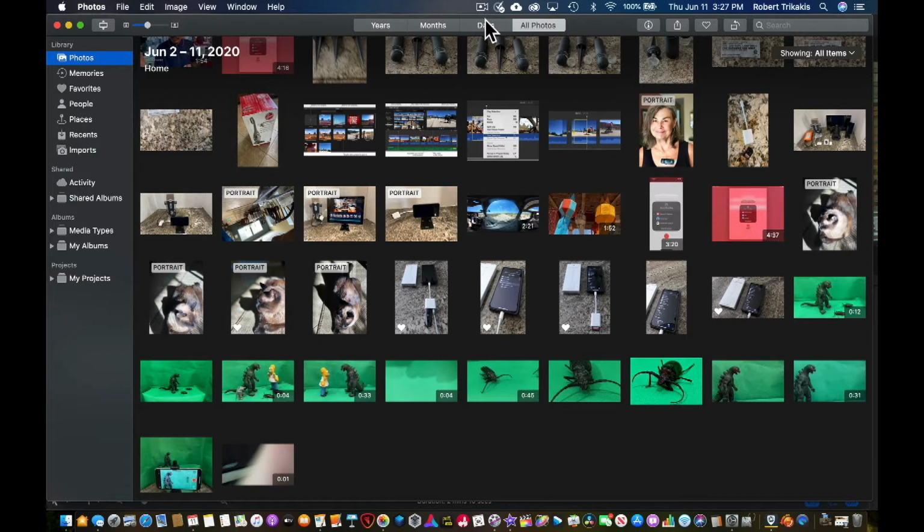So let's learn a little technique to organize our media in Apple Photos so it's easier to find in iMovie. The way we're going to do that is we're going to make an album and put the media that we want to use in iMovie in that album. Think of an album like a folder.